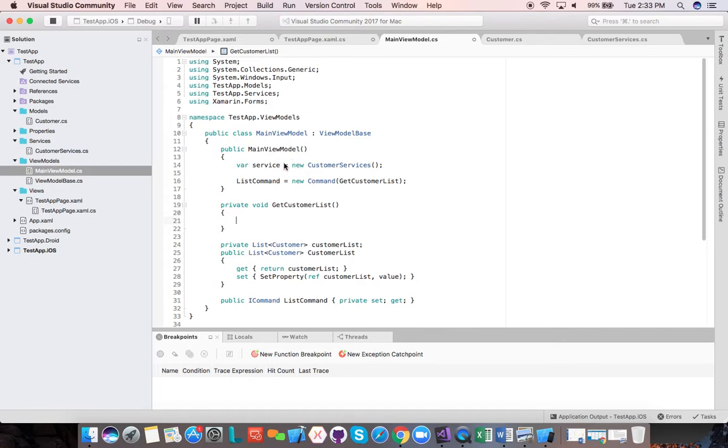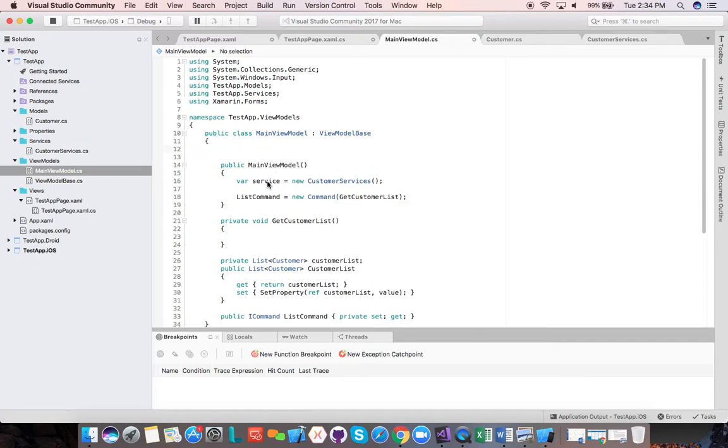So here before we did it in the constructor. So now we are going to create a class level reference here for this service. Let's go ahead and delete the var here, and we are going to have the customer services, and let's call it service, just as a field here at the class level, and then here we are going to assign it. That way we can have access to it outside of the constructor here. It's not a local variable, it's more of a global variable for this class.